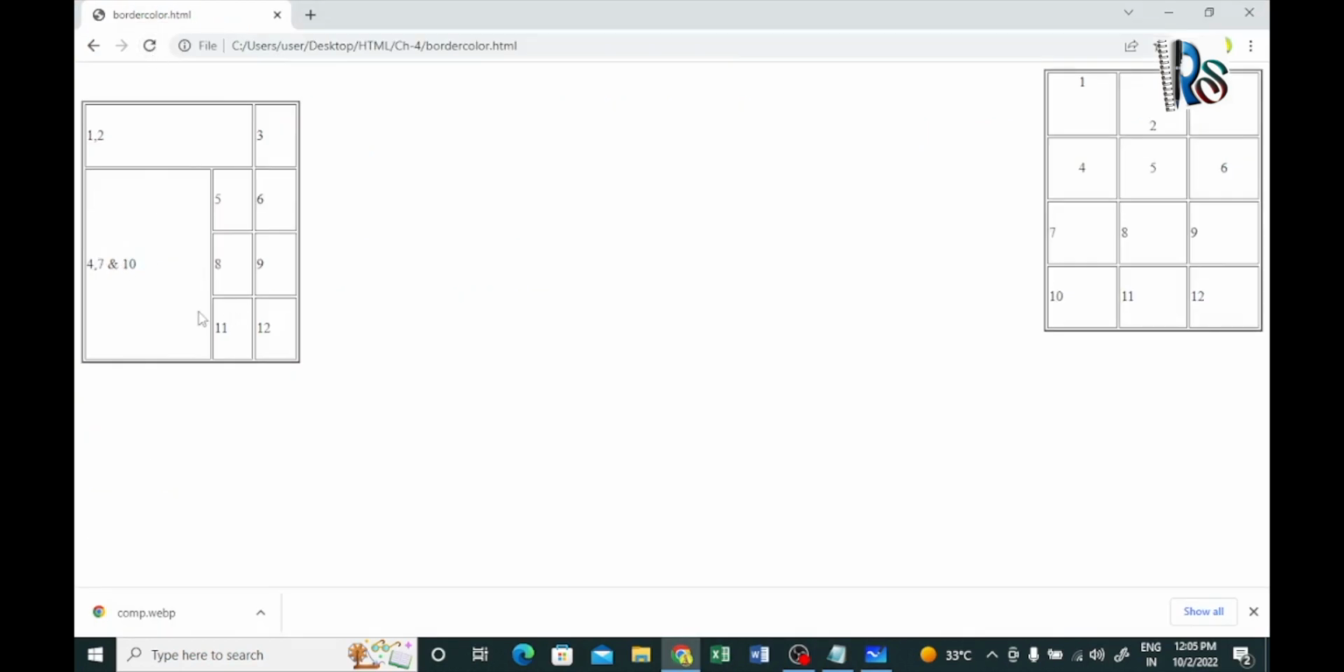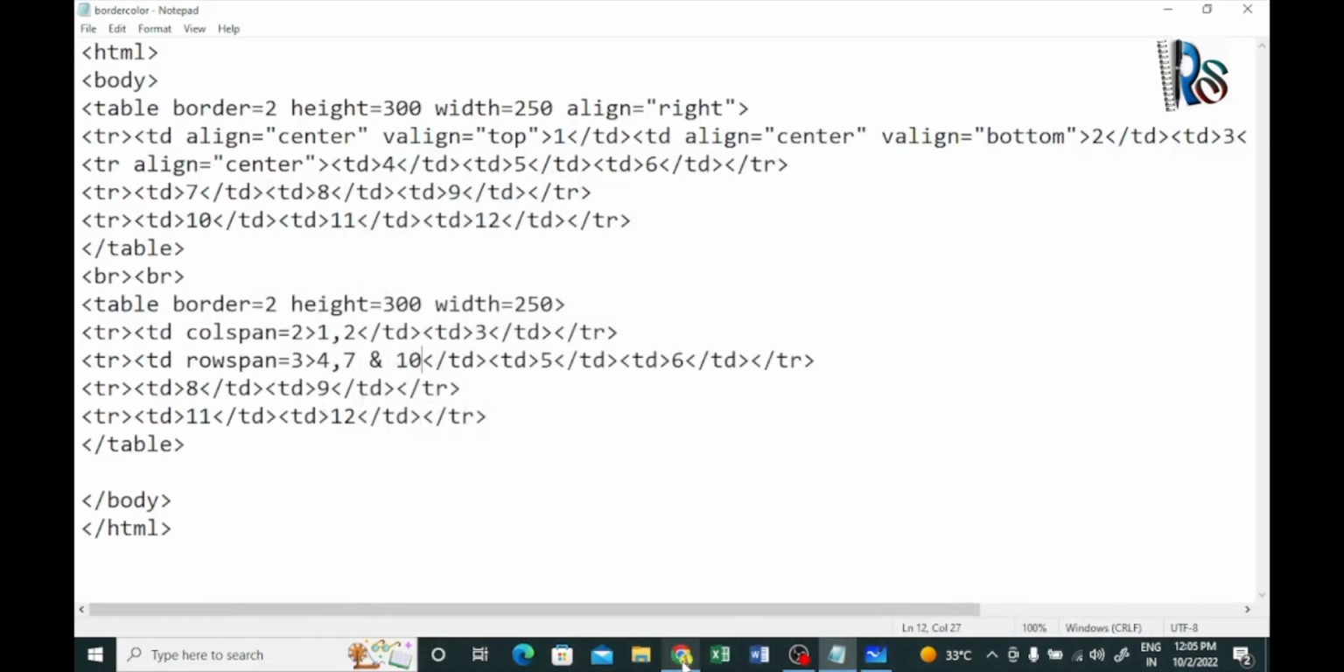So like this you can merge the rows or the columns. You can make one box. Rows and columns you can merge. So friends, this is the use of the rowspan and colspan attributes of the table tag. More examples we'll do of this attribute, and in this we have used align, height, width and valign of the table tag. So you need to practice all the attributes of the table tag.